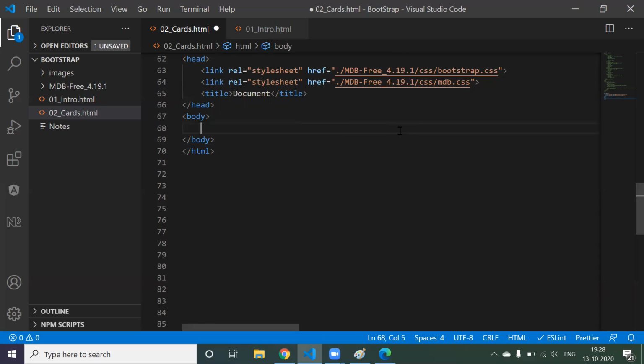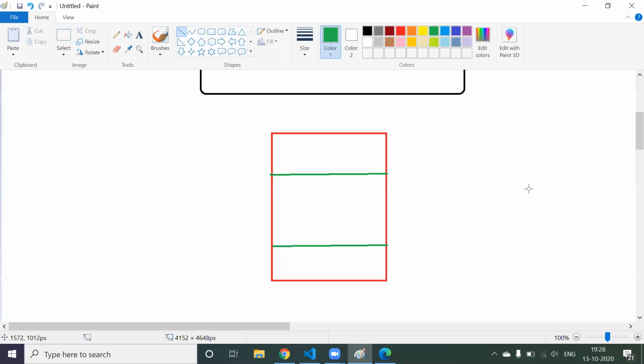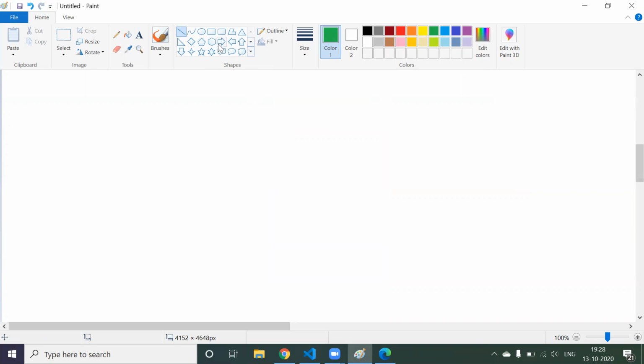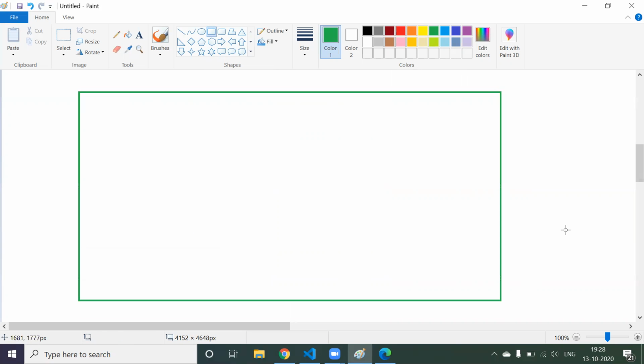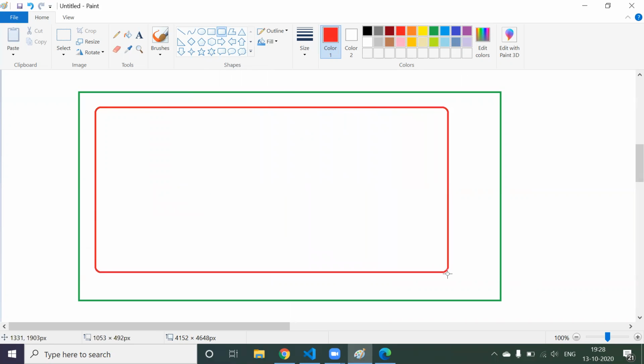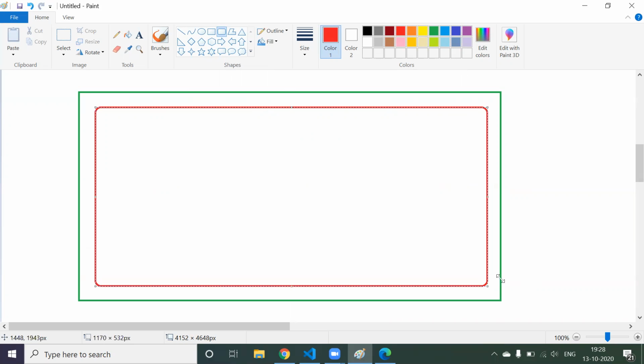Now we can use it. If you wanted to create a card, before that there is one concept you guys have to understand. What is that concept? Just consider this is your web page. In Bootstrap we can create one container. To create a container, we just give class equals container. It will create one container which is very similar to your div tag. Once you have created the container, this container is divided into rows.